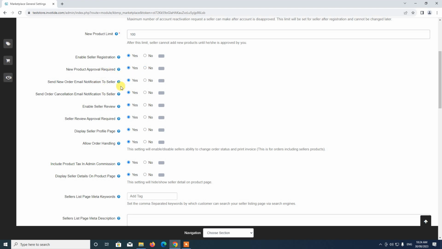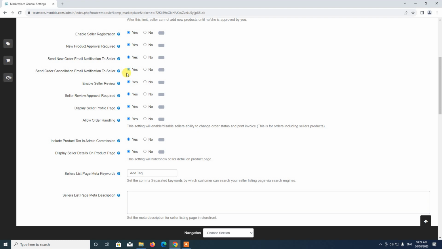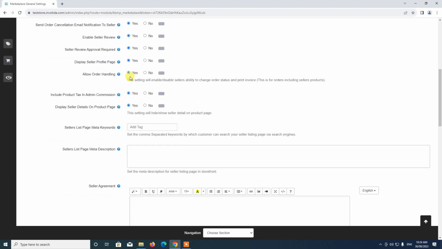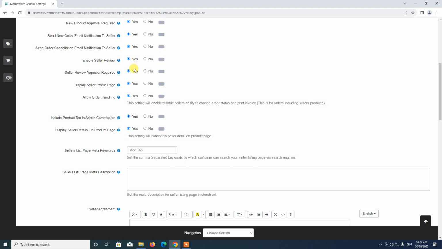So here it means that whenever a customer orders a seller's product, the seller will receive an email notification about the new order. And then whenever a customer cancels an order, the seller will receive an email notification regarding the customer's cancellation request. We can enable things like seller reviews. We can also enable the ability to approve new reviews made by customers.